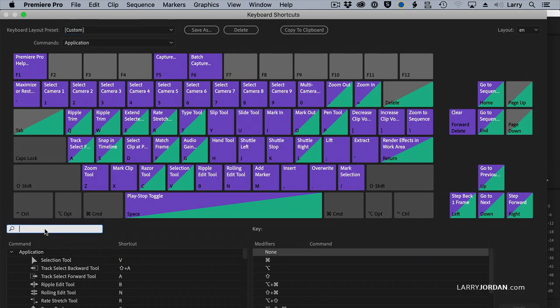The way we find a shortcut is you just simply type in that which you're looking for. Here I can find all the shortcuts that allow me to nudge, increase or decrease audio volumes. And notice that there is a possibility of assigning a shortcut, but there's no shortcuts assigned.